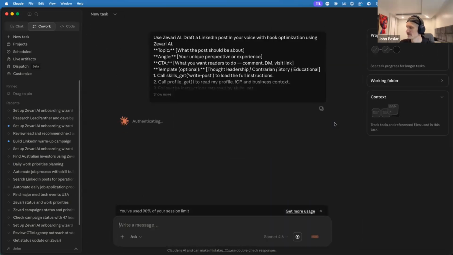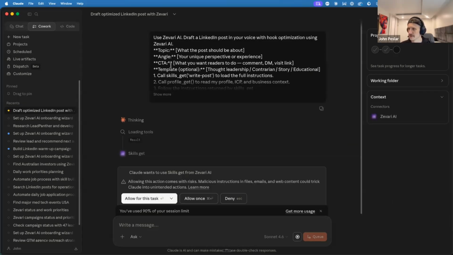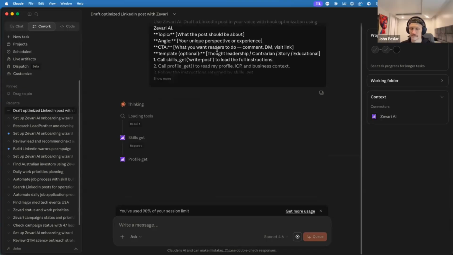And now we're going to get it to help us write a post. It's going to pull in those skills here, and then it's going to help us come up with topic angles, CTAs, and yeah, we're going to do that. So I'm going to show you guys how to use Zevari for posts.